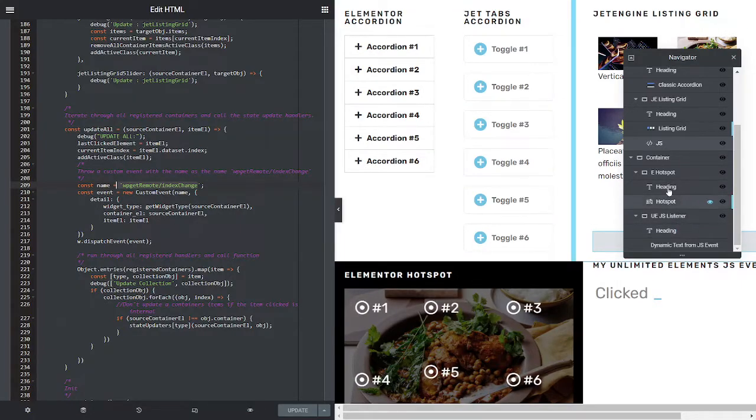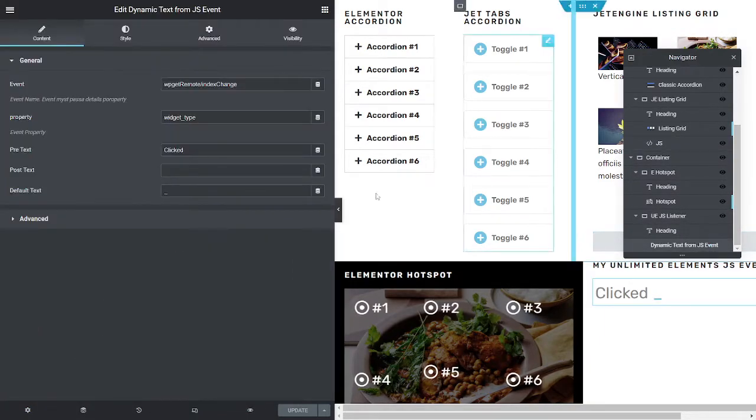So coming back to that JavaScript over here again, throw the event over here. All we do is listen for that, pull out the widget type, and that's what's going to get where this dash is at the moment. That will get updated for this text. Pretty much how that works.